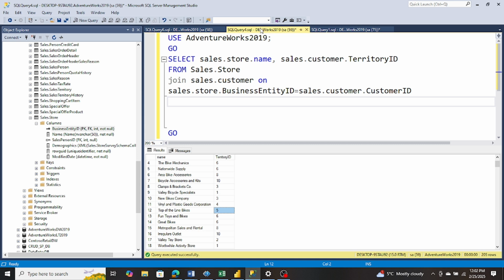For example, we are using the same database, and we're selecting sales.store.name, sales.customer.territory ID from sales.store. But here we will use a join, as we already have created a join. So this query will also highlight the join, to show you the data from both tables, from customer and the stores.